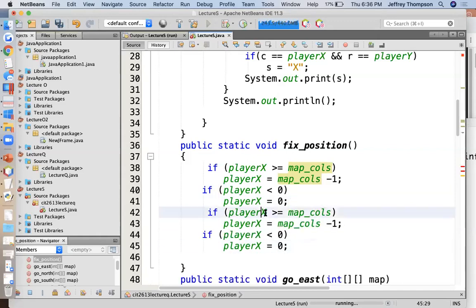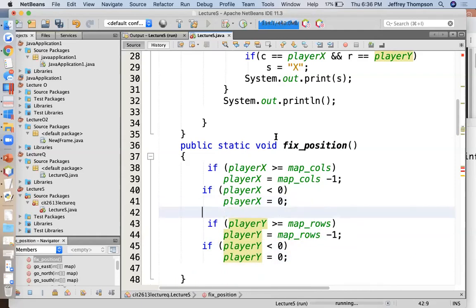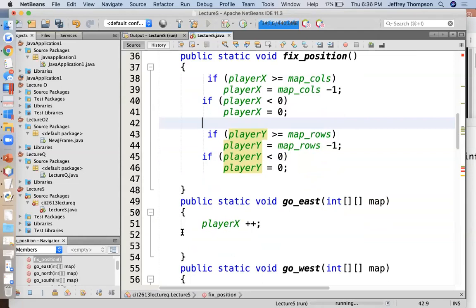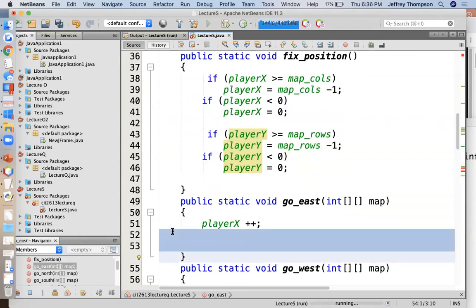And so now I'm going to check Y against the rows. Maybe I should have called it max rows rather than map rows, right? And again, make sure I get them exactly right, all separated into the X and separated into the Y. Quite often when I copy and paste, I mess that up. Okay, now all I have to do is call fix position once, right? Or I could call it in every single one of these, but that's duplicate code.